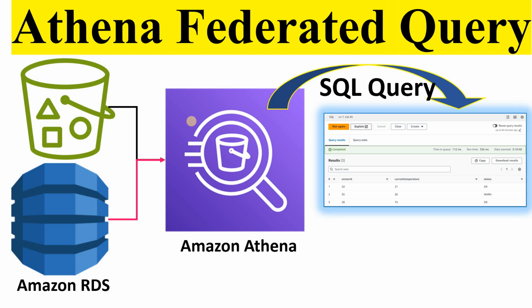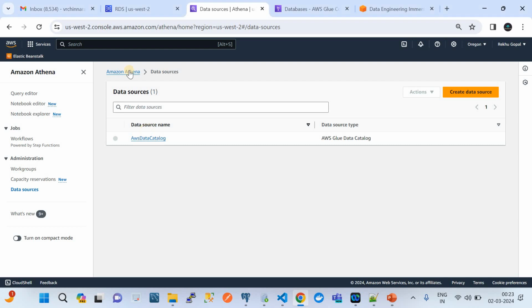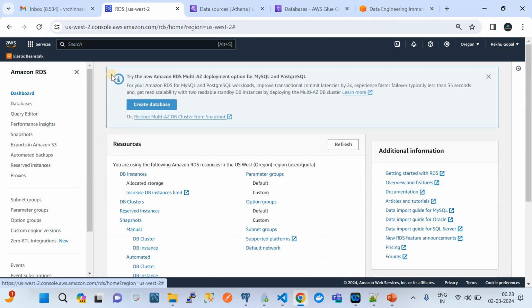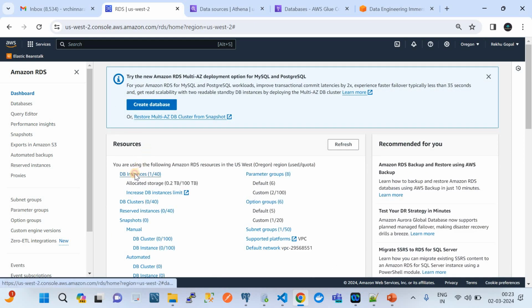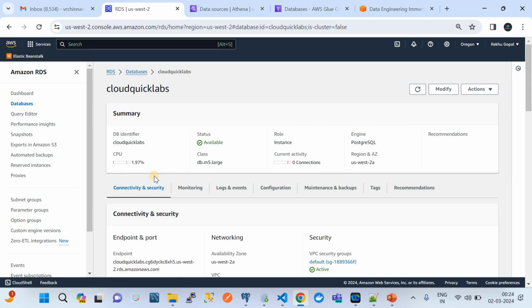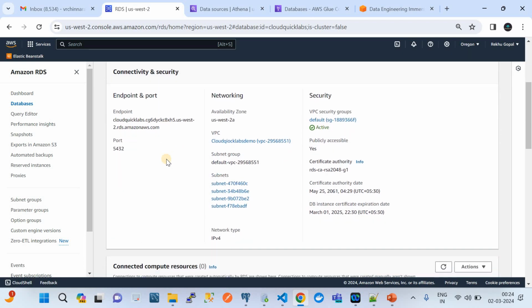With that being said, let me take you to my AWS account. So this is my AWS account. Currently I'm in the Oregon region. If I go to RDS, in this RDS I have created an example PostgreSQL RDS database. And if I open this PostgreSQL RDS database, this is created in my VPC.